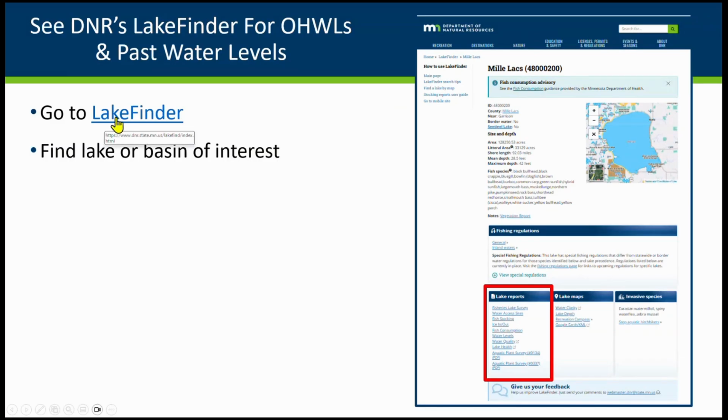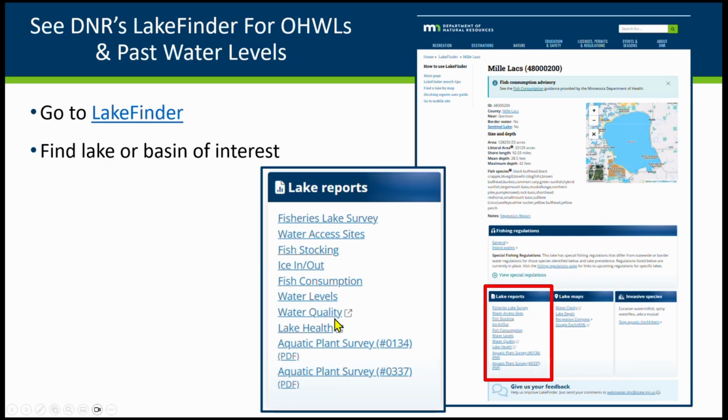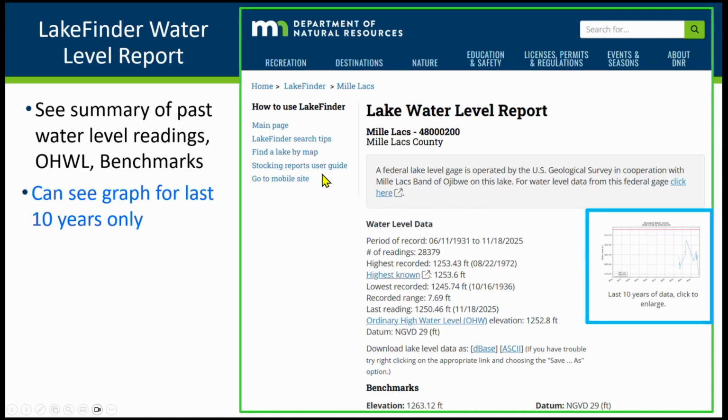So just be aware that Lake Finder, which many of you are aware of, is the site where you can go and see when there's been an ordinary high determined. You can see the history of water levels. The look of that's changed recently. So when you select a basin, you'll see this kind of a page. To get to the water levels, you're going to need to go to this spot in the lake report section. And if you go to the water levels page, you'll see the page that you're used to seeing there. It'll show the history of water levels.